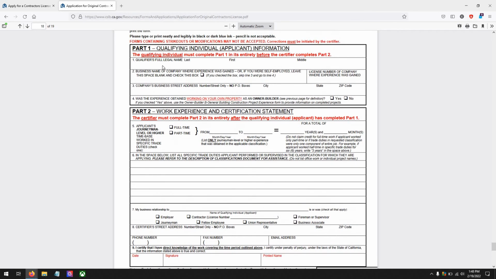Go ahead and fill this out right here again. Qualifier's name, the qualifier's full name. This is your information. Business name of company where you gained your experience: you put your company. License number of company: okay, their license. You're going to put here the license of the company that you worked at.